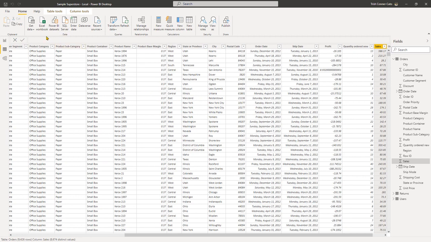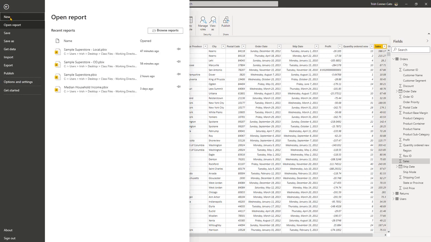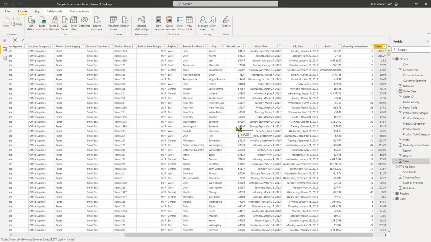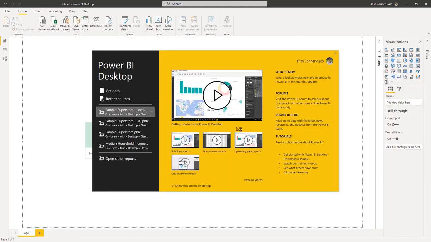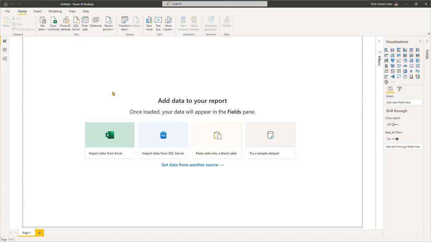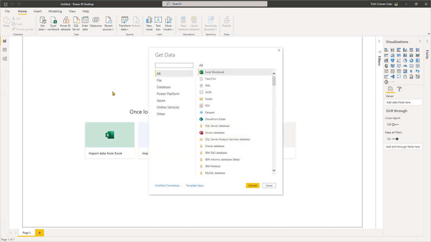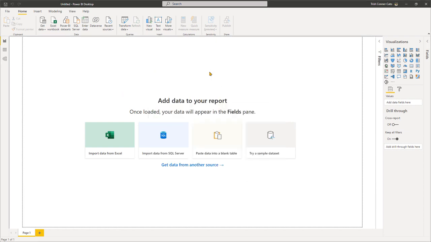Because I want to bring this into a new instance, we're going to go back to File, New and launch a new instance of Power BI Desktop so we can just keep these separate, local versus OneDrive. I'm going to access Get Data from the splash screen. And when the Get Data dialog box opens, on the left side, I'm going to click on Other and then double-click Web at the top of the list.